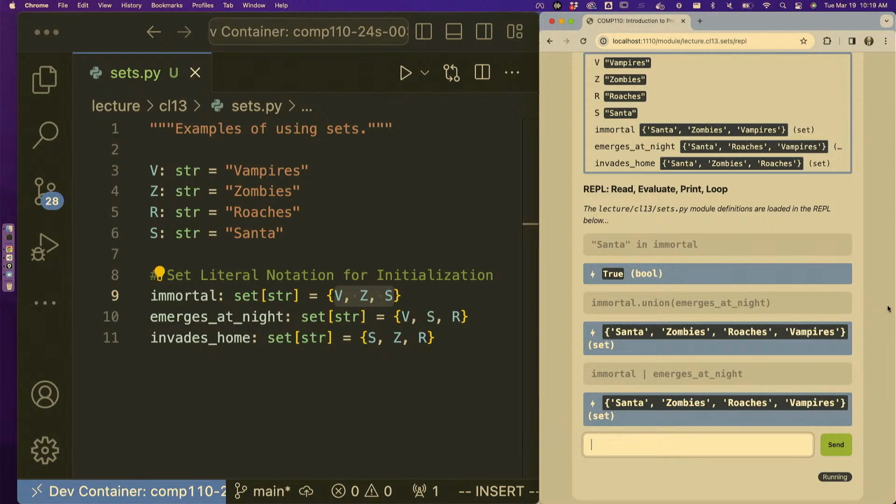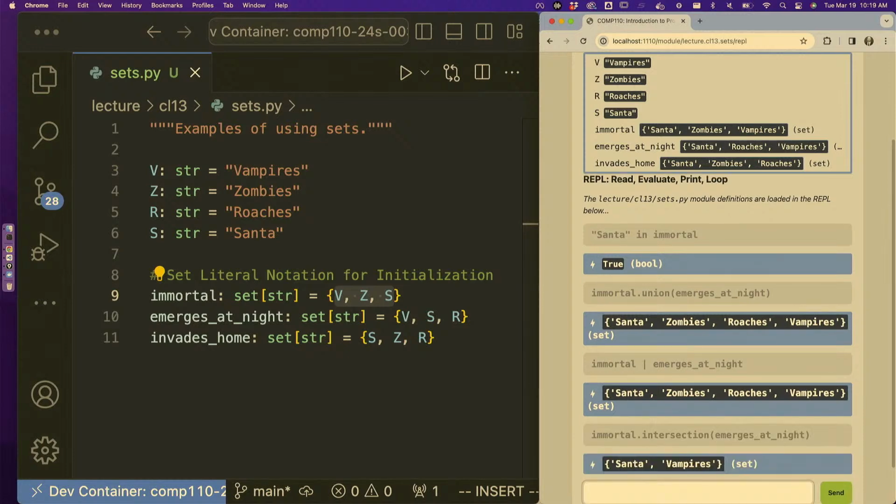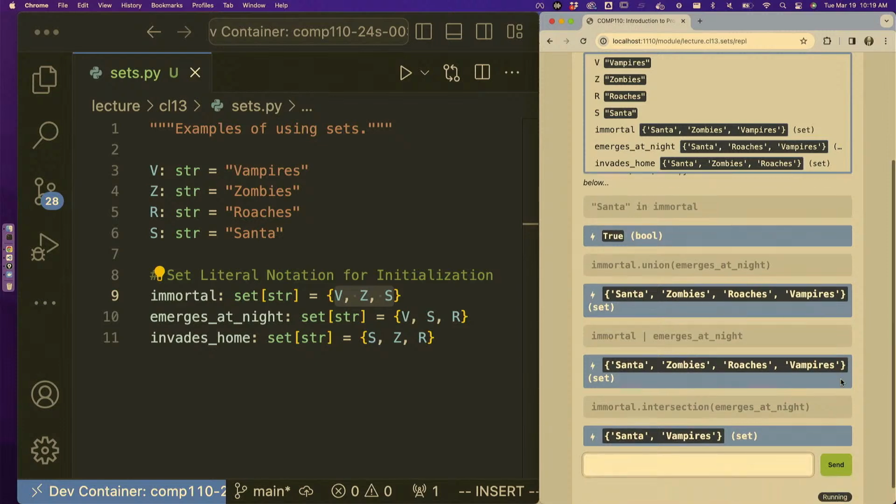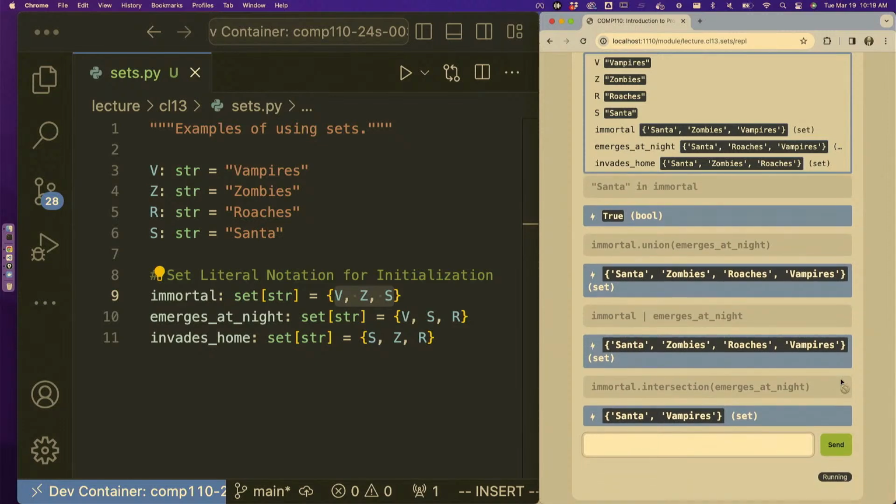The next operation is intersection. So we can do something like immortal.intersection emerges at night, and see that Santa and vampires are in that set that are common to both of these sets. Again, a very fast operation that is effectively bounded by the size of one of the sets, which is pretty cool.